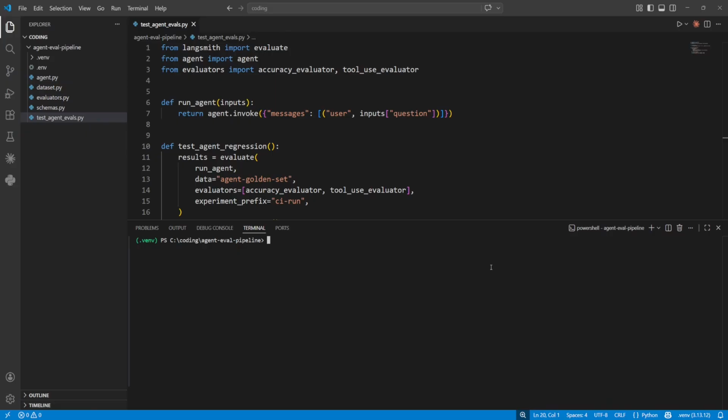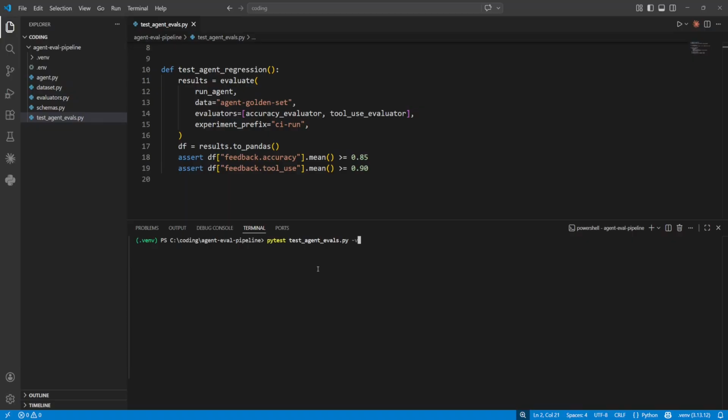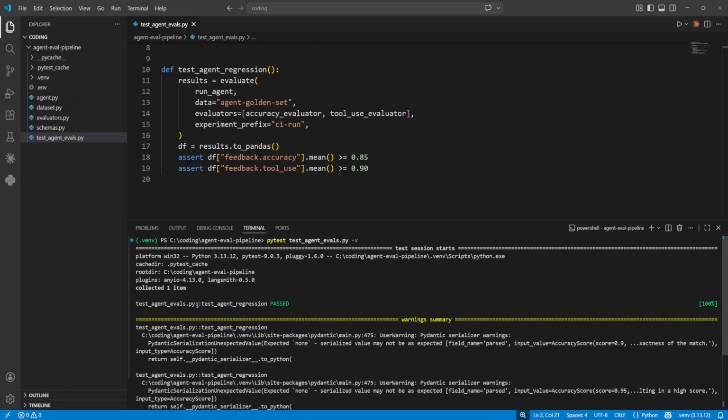Alright, before we do any testing, we need to push our golden dataset to LangSmith. For that purpose, we are going to execute our dataset.py file. And as you can see, our agent golden set was created with 3 examples. Now let's run our test agent evals file and see what happens. Fantastic, you can see that our test agent regression passed. Now we can go to the LangSmith dashboard and see it there as well.